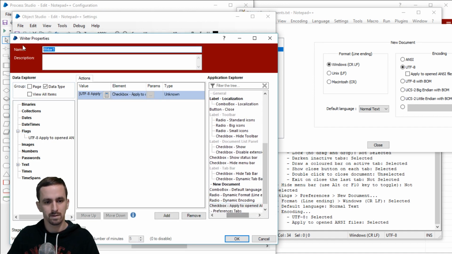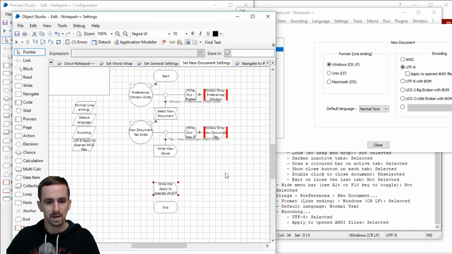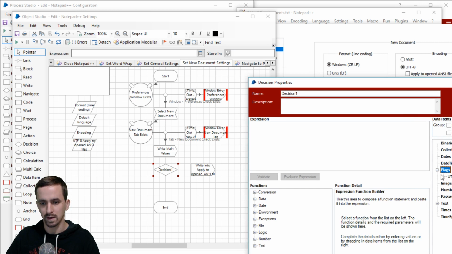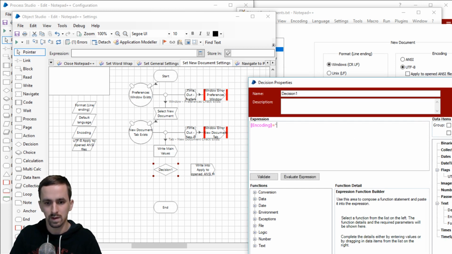Checkbox. Right into apply to open ANSI files. What's going to have to happen is we need a decision stage right here that will check whether this is true or not. Or actually whether this equals UTF-8 maybe. Whether, let's see, encoding, I think. Yeah, whether encoding equals UTF-8.